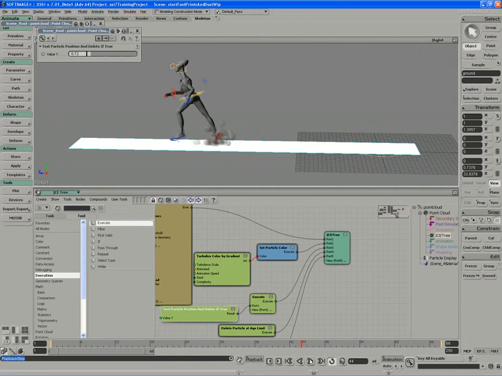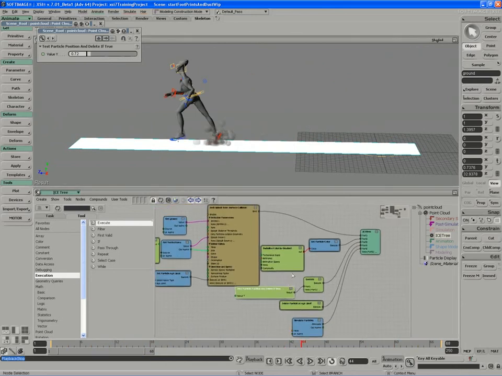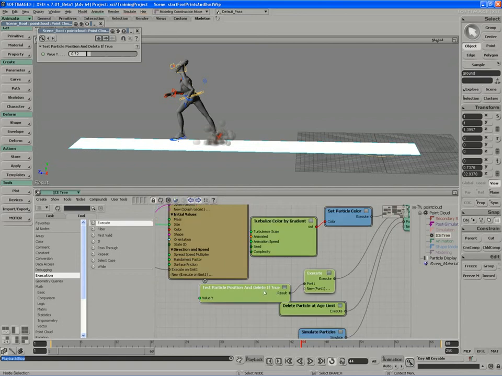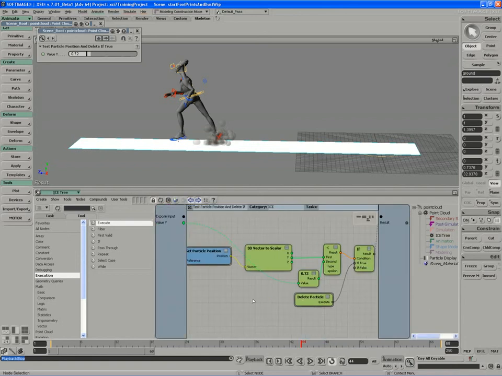Now let's move along. To refresh what we've done here, we've created a test based on the particle position y, and we will delete if that condition is true. Again, if I just dive into the compound I've created, we have a very simple ICE graph to describe that effect.